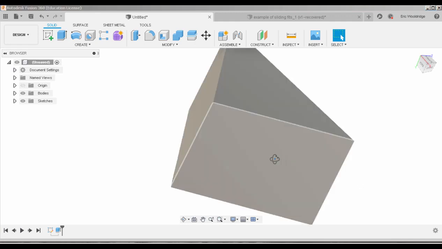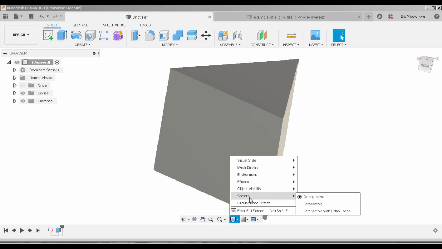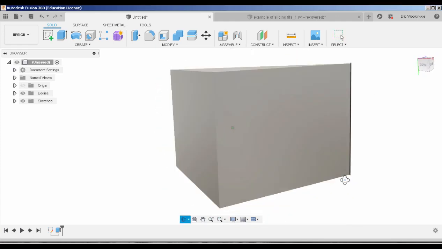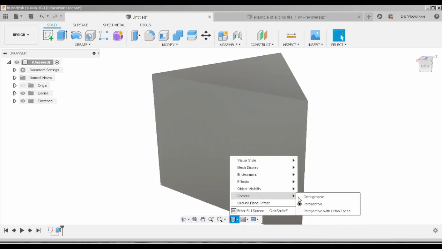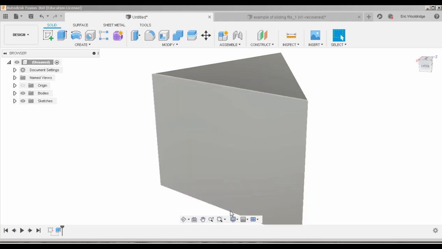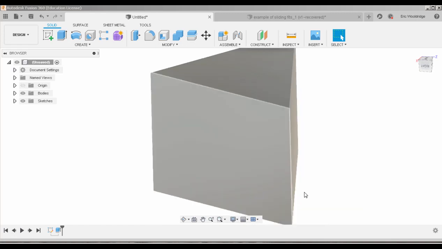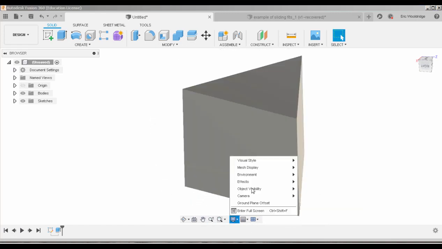Now there are a host of other features that you can play with as you get into it to help improve your process. You can switch it to perspective, although we don't do a lot of design that way. We typically stay in orthographic, but it is an option for your camera. Perspective with ortho faces, I don't know, I pretty much stay in orthographic. But there may be a case or two where you want to give a more perspective or more depth perception there. The rest of it is just things that you can play with, different effects and mesh displays.